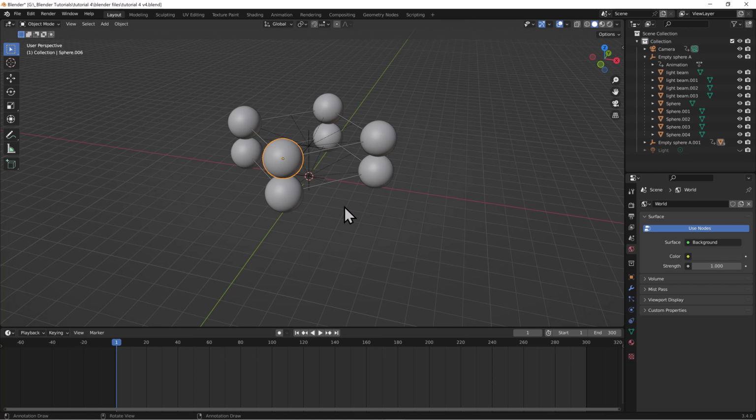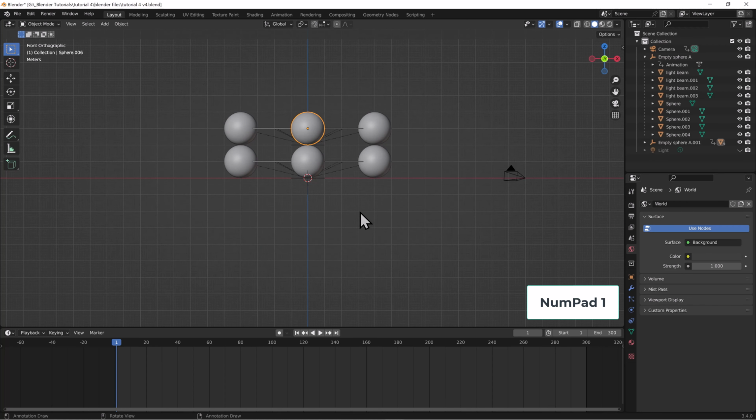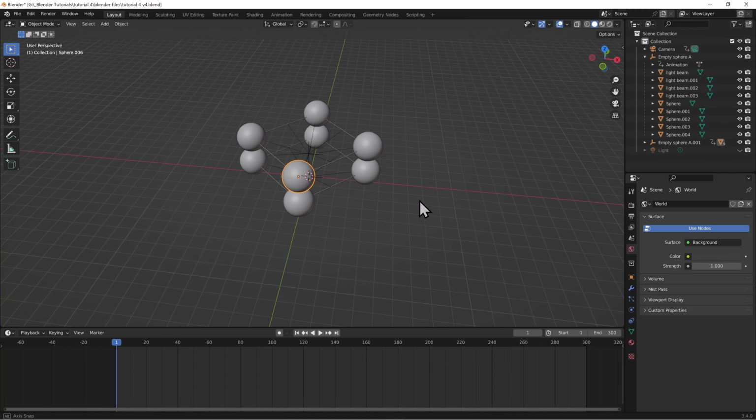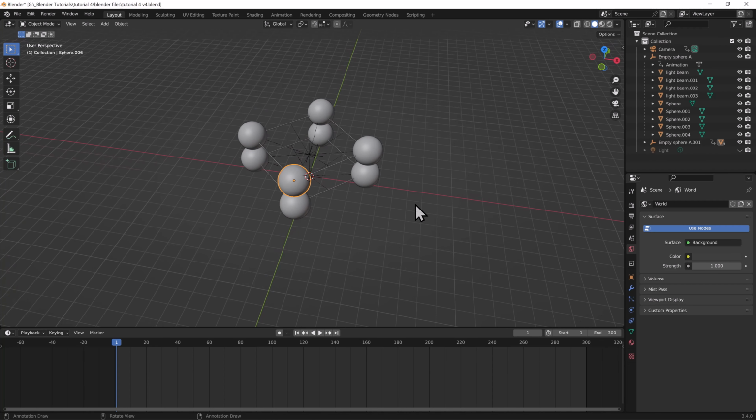Click on a sphere. I'm going to type on the numpad 1 for a side view. Yeah, they line up just the way I wanted. I would like the top spheres to rotate in the opposite direction of the bottom ones. Let me go over to the collection panel, empty sphere A.